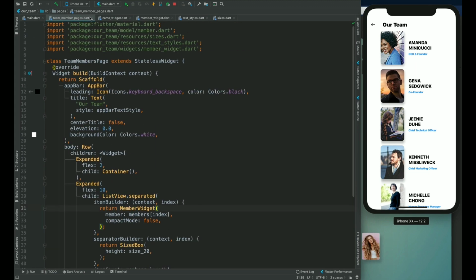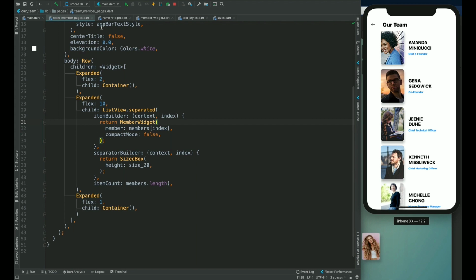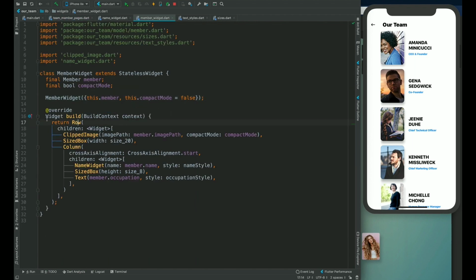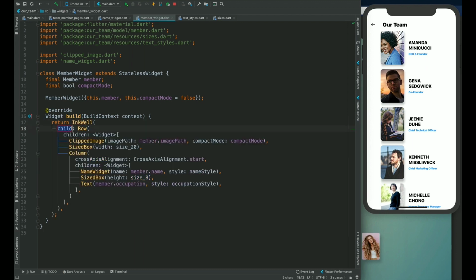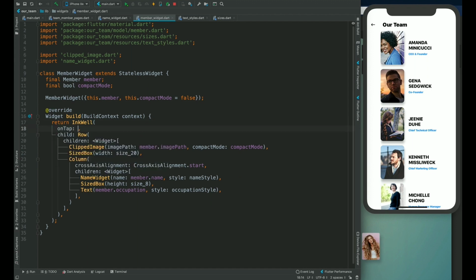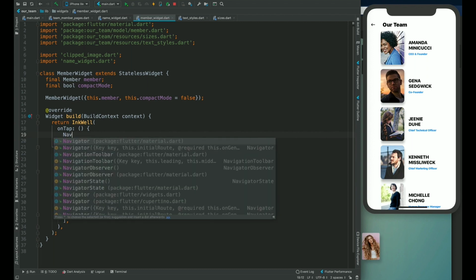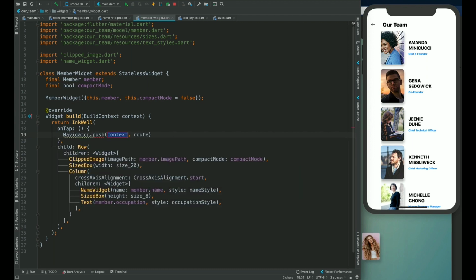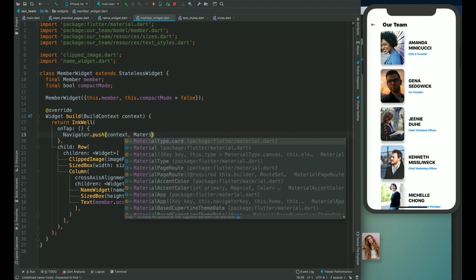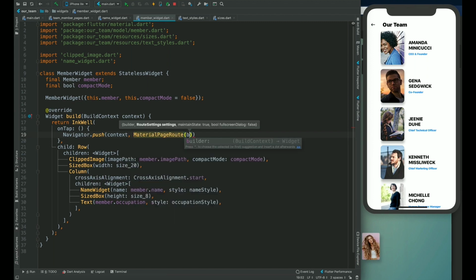When we click on this, we need to do something. So for that, I will be going into my team member pages in the list view in the member widget, and I can wrap this inside inkwell, right, and inside this on tap I want to navigate, push context. It's a material page route which takes in a builder context and returns a new page.